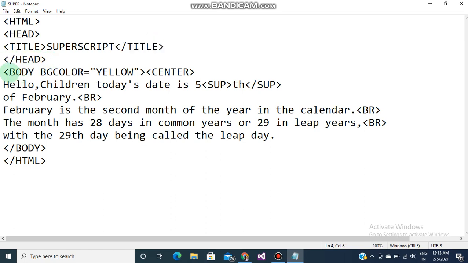Fine children. Now once you're done with your head tag, you will be opening your body tag, and with body I have given the attribute bgcolor. And the value that I've given to my attribute is yellow. I hope you all remember that whenever we give a value to any of the attributes, we give them inside the double quotes. Fine. Then I've opened my center tag. Why center tag? Because I want all the content to be aligned in the center. Next is the content. Hello children, today's date is.